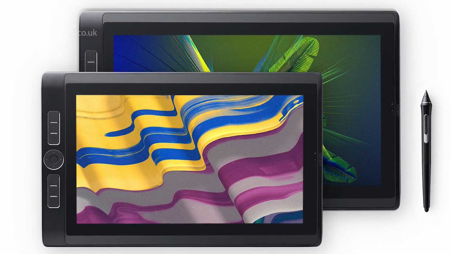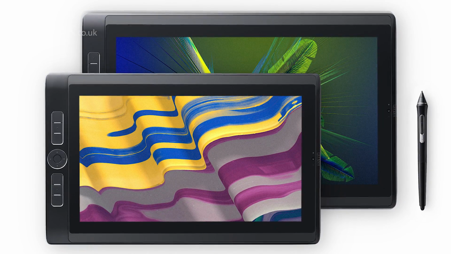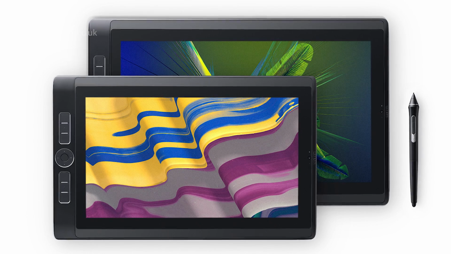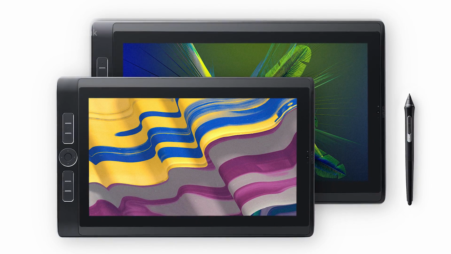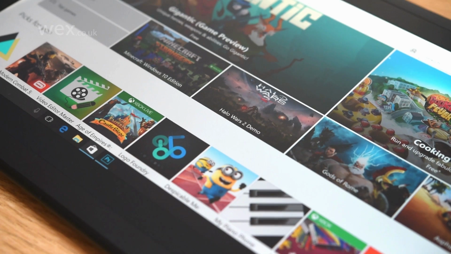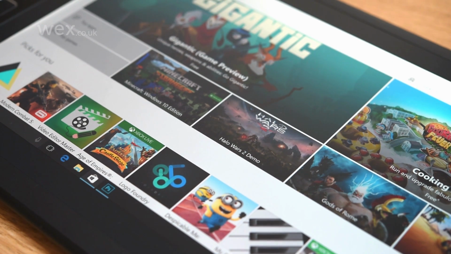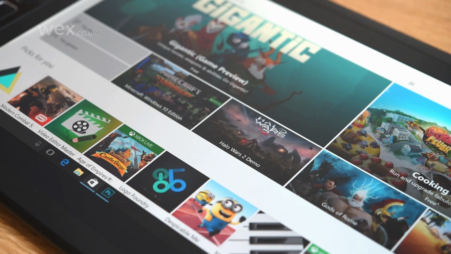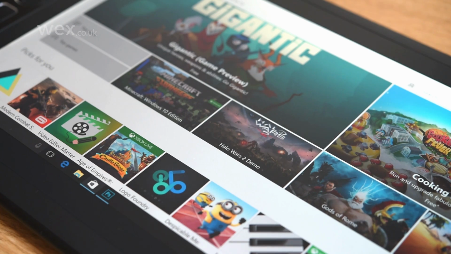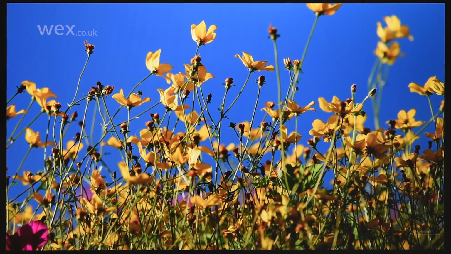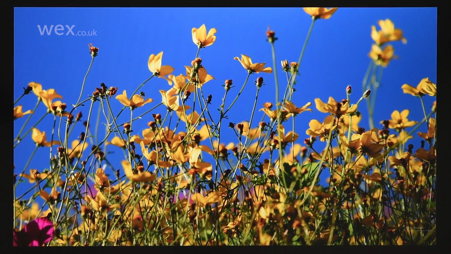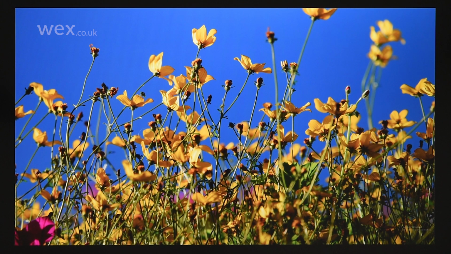The MobileStudio Pro is available in 6 different configurations across 13-inch and 16-inch models. The flagship model, which we'll be looking at in this video, packs in a 6th generation Intel Core i7 processor, together with 16GB of RAM and a 512GB solid state drive, and runs on Windows 10 Pro. The display measures 15.6 inches in size and has a 4K UHD resolution of 3840 by 2160 pixels. It can show up to 16.7 million colours across 94% of the Adobe RGB colour gamut and is sensitive to touch, both from the user's hand and also the supplied pen, as well as both at the same time.